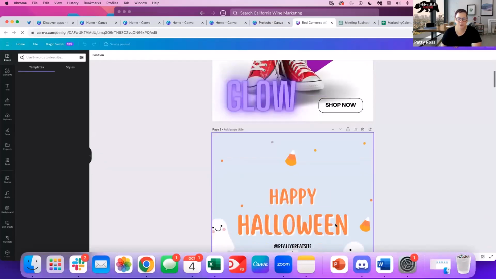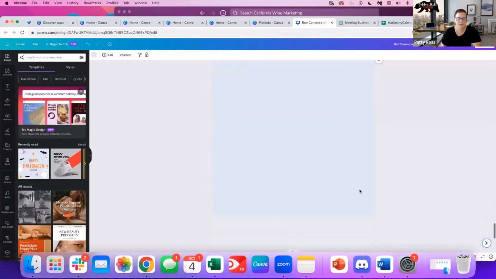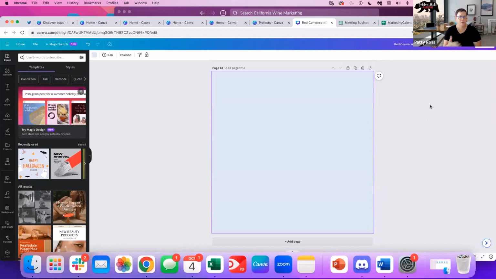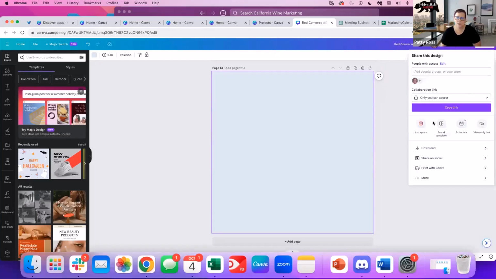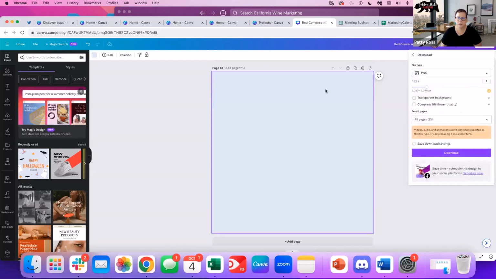There we go. It's going to keep on going down here. Oh, one thing to remember too: in this case, I have 13 pages of images here. When I'm downloading them, again, I'm going to do a PNG, not a video file. Let's just do PNG or JPEG. Now I have 13 pages here. If I download them all together, it's going to create a zip file on my computer. So then you're going to have to unzip it to get to the individual images.